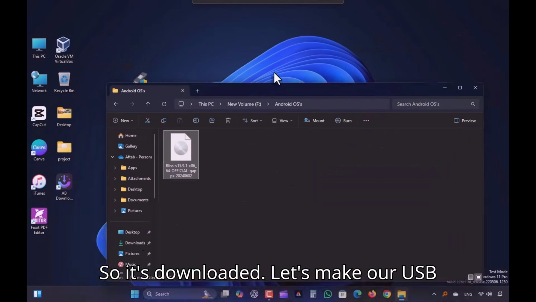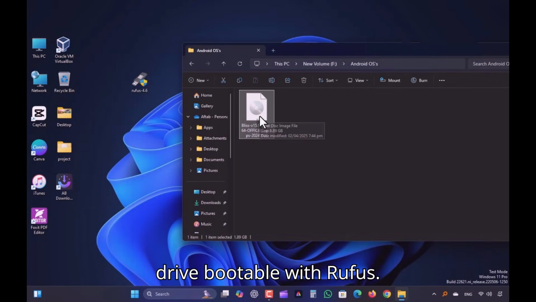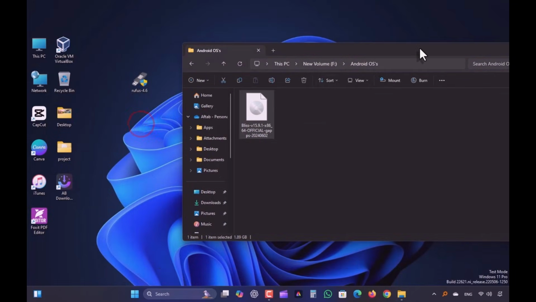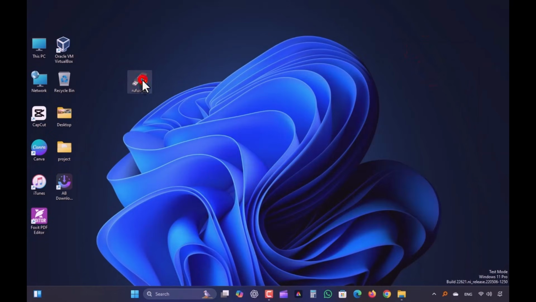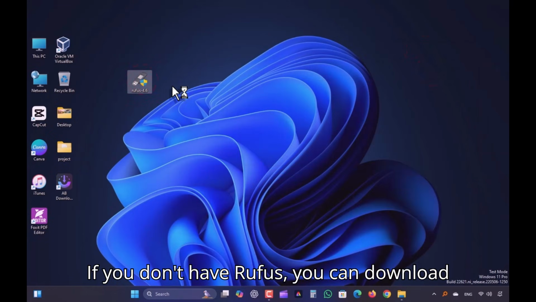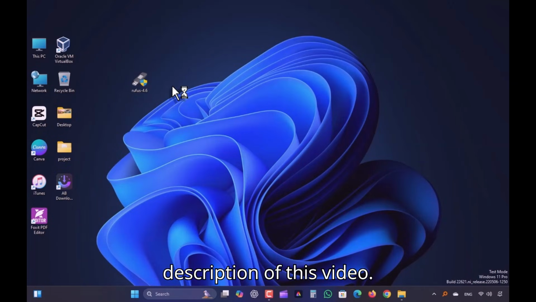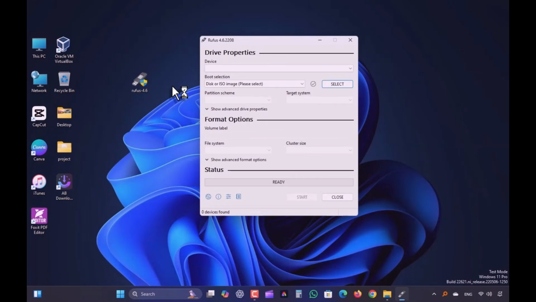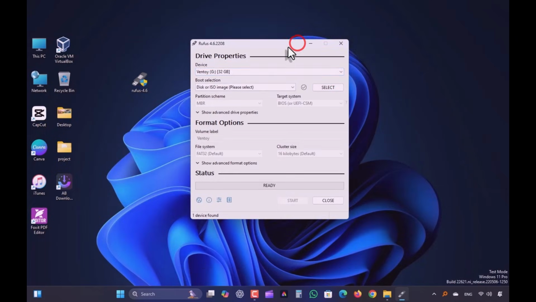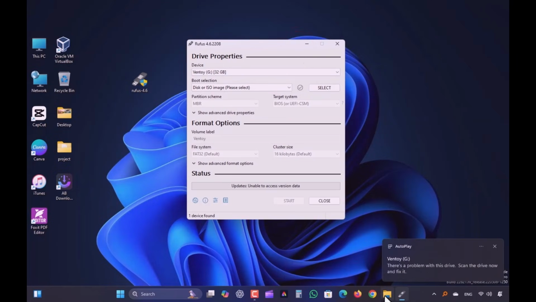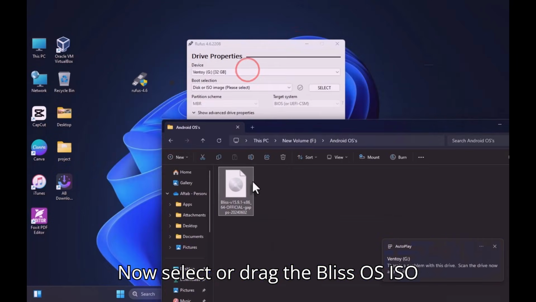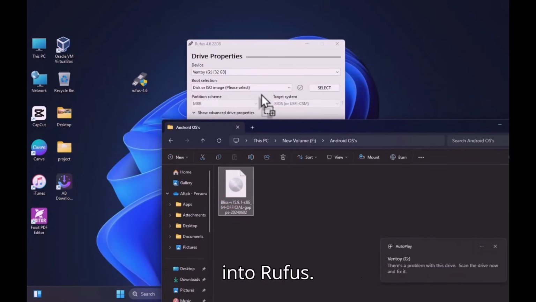So it's downloaded. Let's make our USB drive bootable with Rufus. If you don't have Rufus, you can download it from the link provided in the description of this video. Plug in your USB drive. It will automatically be detected by Rufus. Now select or drag the Bliss OS ISO into Rufus.